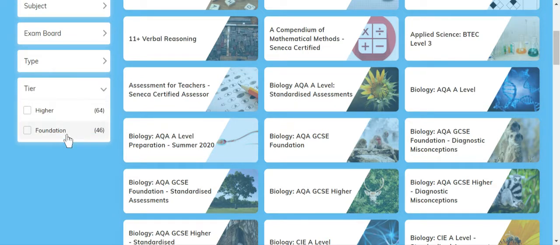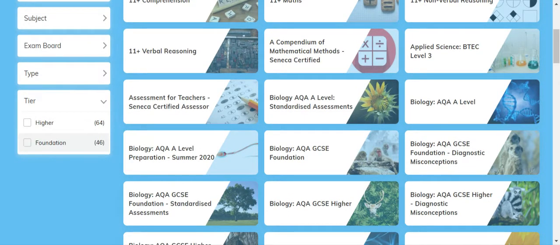Tier, this will be higher and foundation. This is normally for your maths, English, science. If there are any other subjects, please let me know. I am new to these things, so please let me know. But I do know about this. I have been using it for absolutely ages.